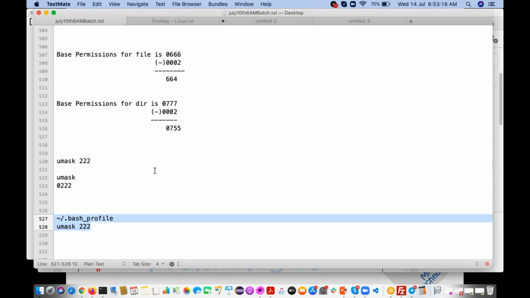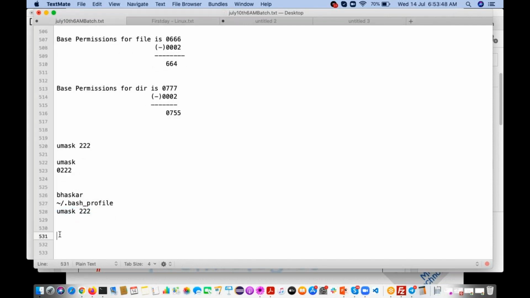Clear? So this UMask value is going to be set permanently for whichever user's .bash_profile you have updated. Suppose each user has that .bash_profile. I have updated this .bash_profile for the Bhaskar user, so this UMask value is going to be set permanently to 222 for the Bhaskar user. What if I want to set it permanently for all the users?